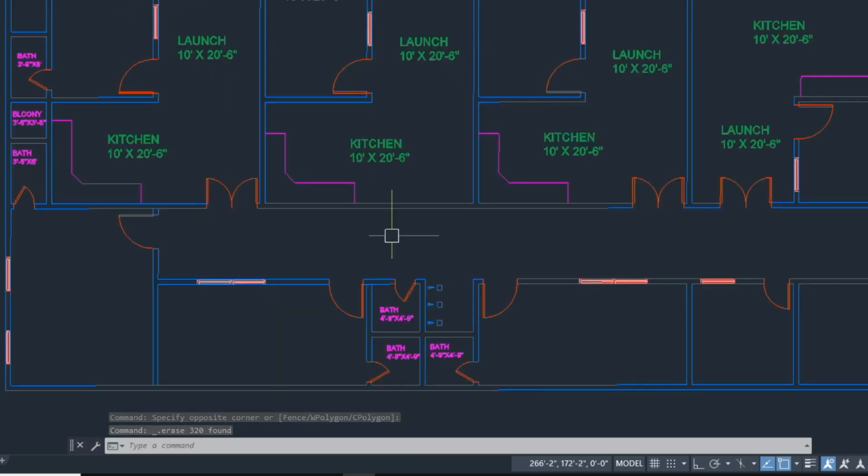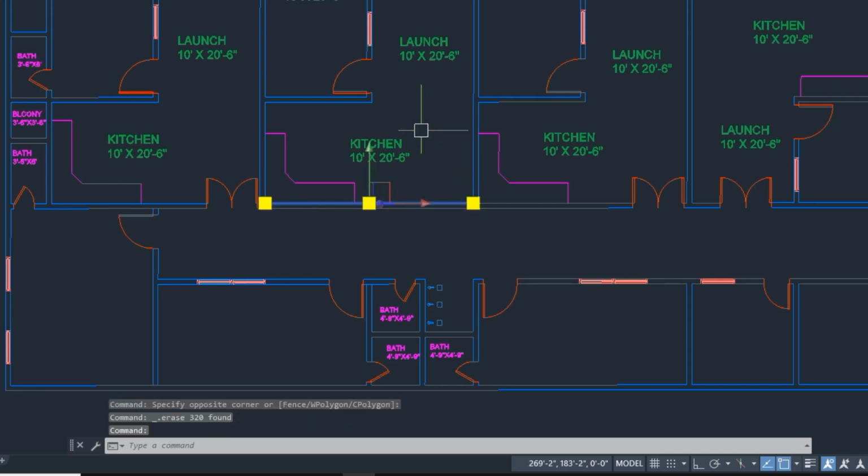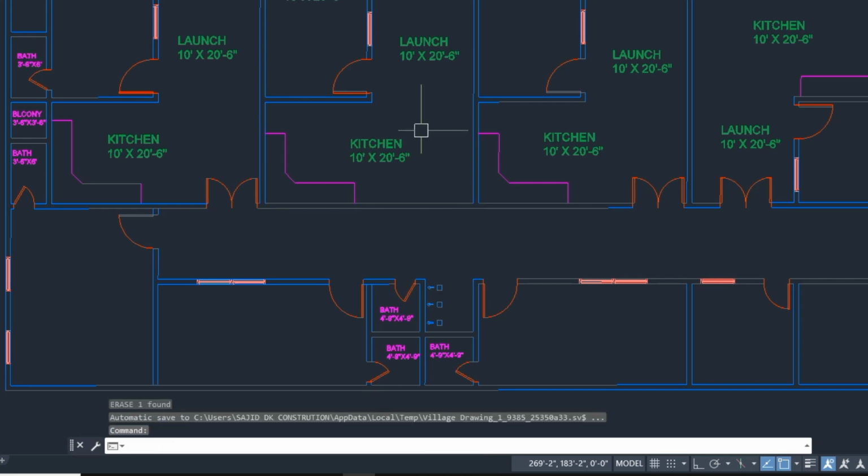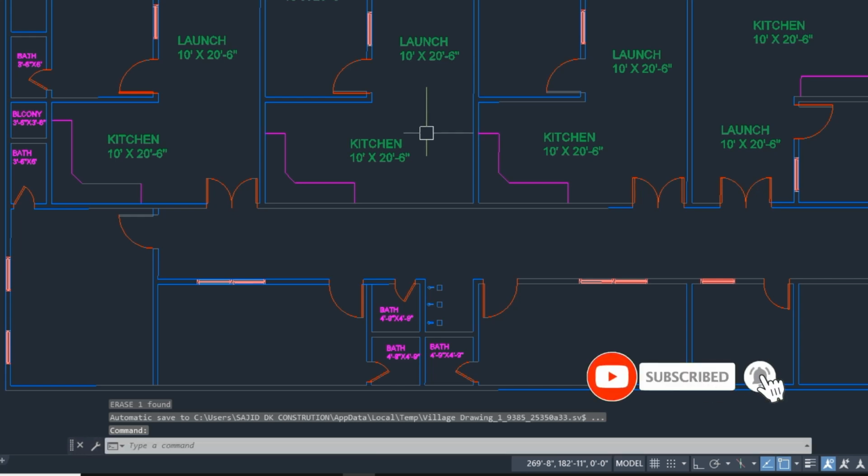If you want to use your erase command to erase this line, you just enter. It's not working. It's good as a security in your drawing.